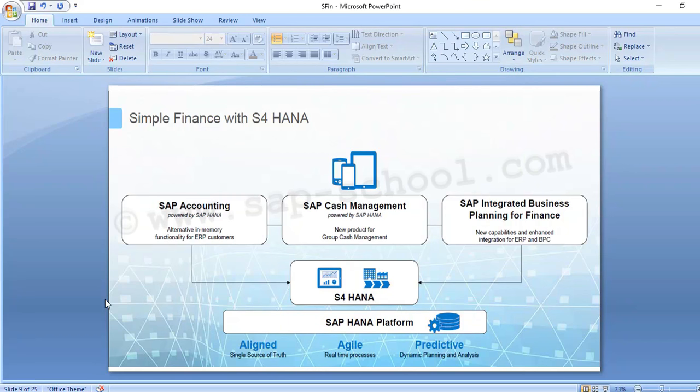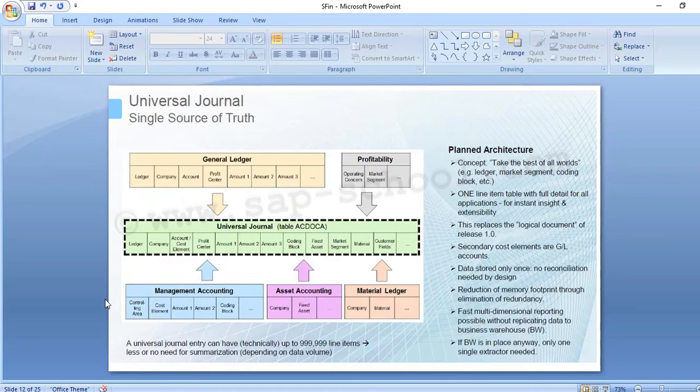So if you talk about single source of truth, single source of truth basically refers to the universal journal. In SAP Simple Finance now, many tables have been removed and a single table has been brought in, where you will find all the data related to any of the different modules in FICO or in finance in one particular table, that is ACDOCA, that is Universal Journal.